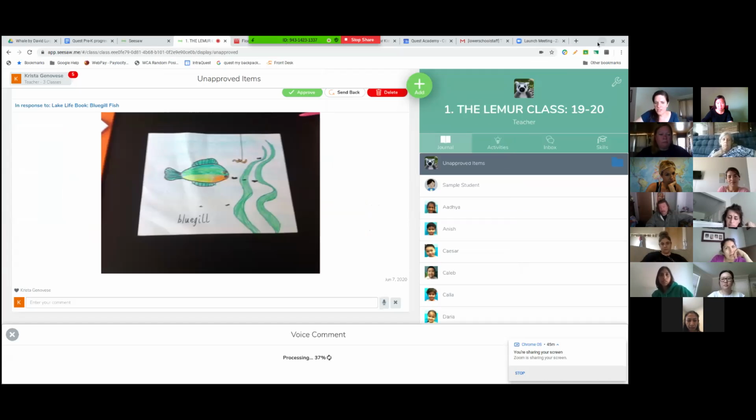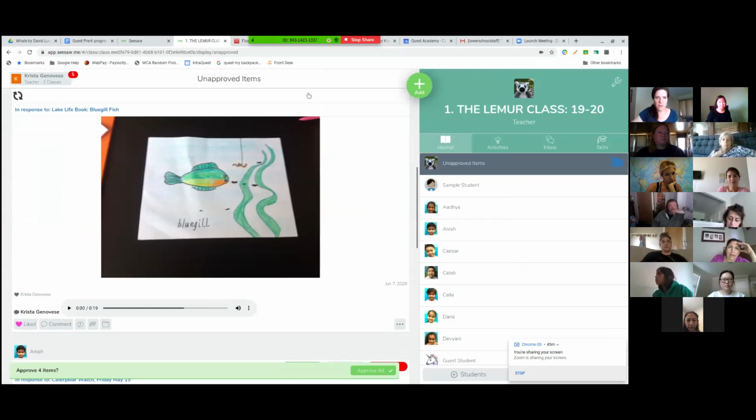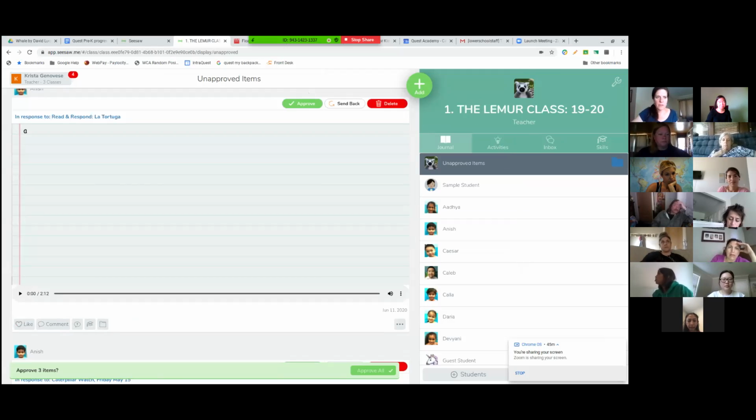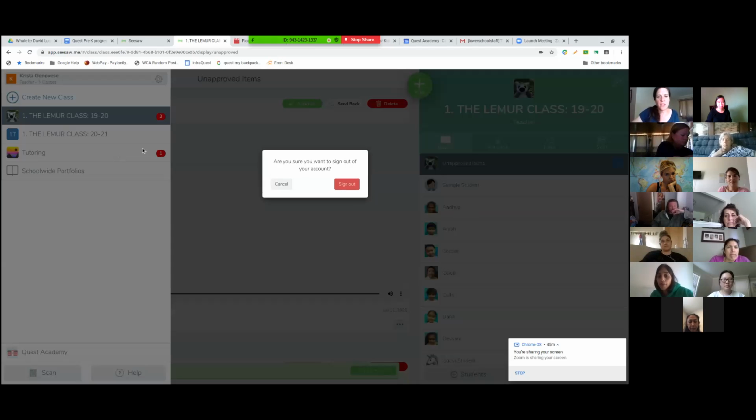And then if you don't like it, after it processes, you can always throw it in the garbage or you just click approve. But that only approves the comments. If you want to approve the lesson, you have to hit this approve button up here. And then that disappears from my list. And then the student, like Anish, now a message will pop up on his iPad that he has a message from me. So I am going to sign out and sign in as a student.